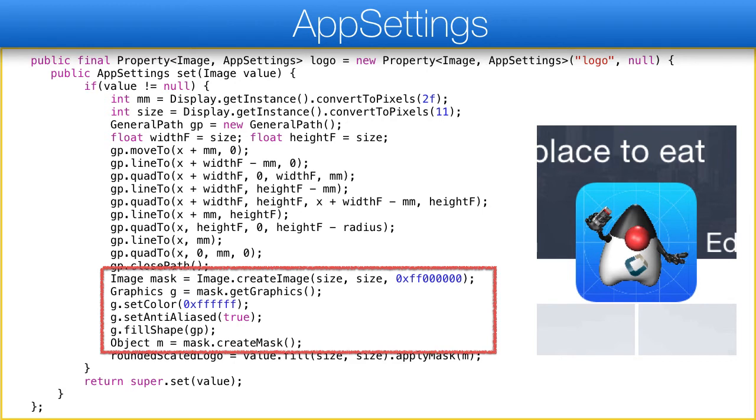Here we create a mask from the shape, a mask for the image. We create a solid black image and we fill the shape area with a white color. Then we create a mask. A mask can be applied to an image to remove the black pieces and leave the white pieces.